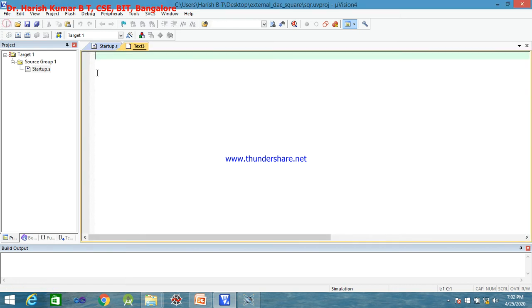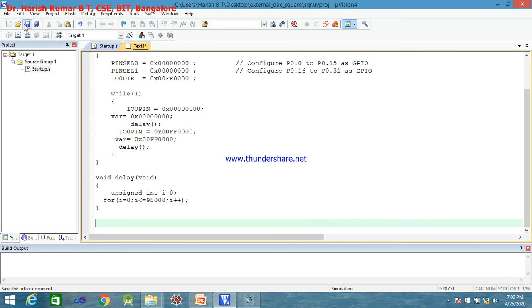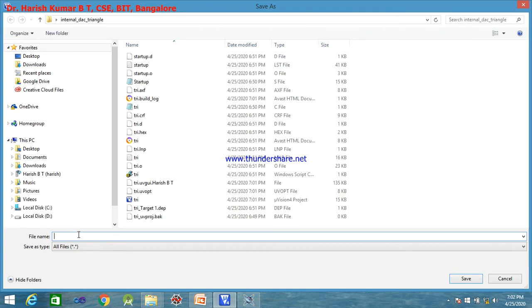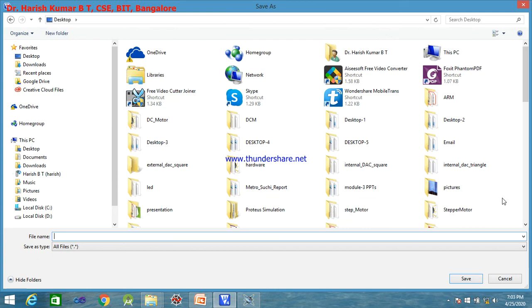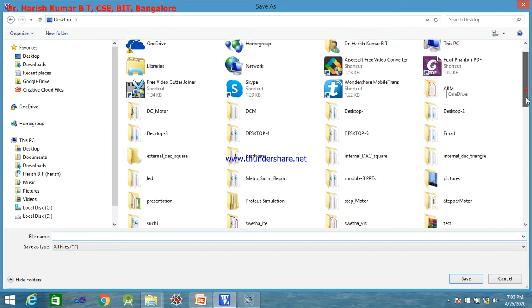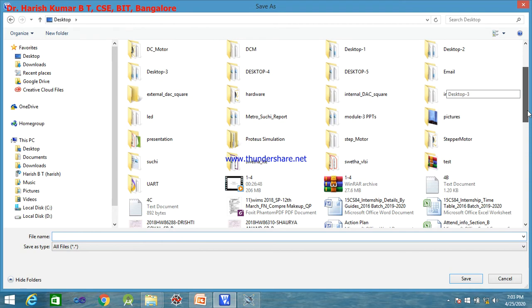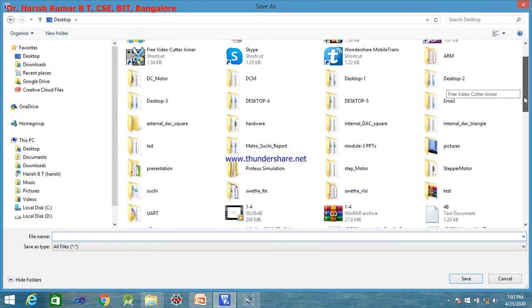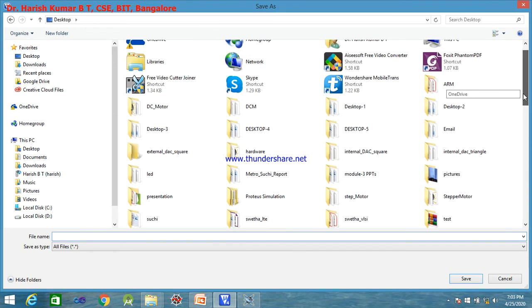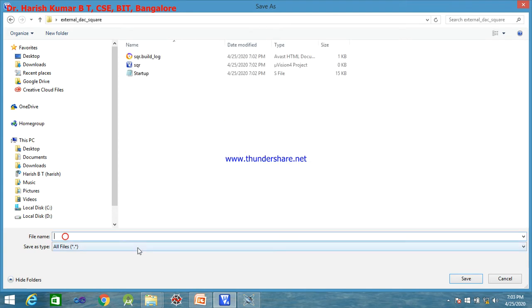Save, open new file, paste the program, save the program. So I am in internal DAC, sorry. Let me go back to the folder which I created just now. So it was external DAC, external DAC square. Here I'll give it as sqr.c.